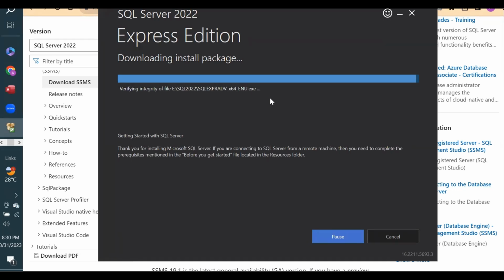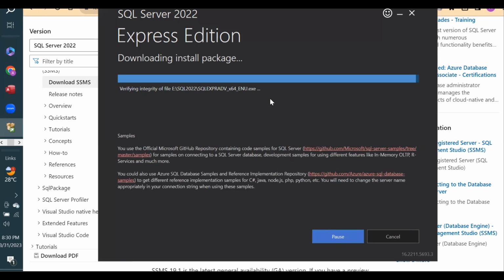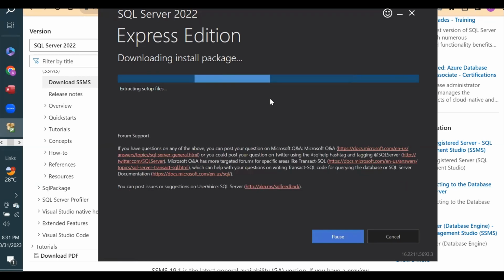In the meantime, while it is completing, let me tell you that the Express edition requires some prerequisites to be fulfilled. One is that you should have a proper Google account. You should be registered in the Microsoft community with a proper login ID. It's better if you have a GitHub account. That is also good for developers, right?